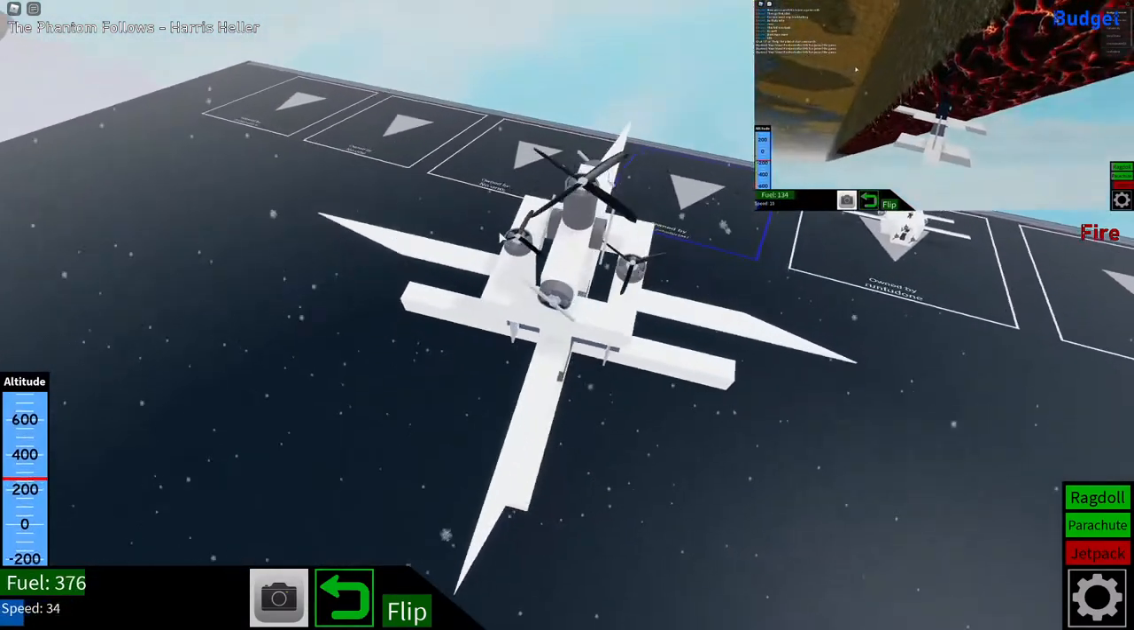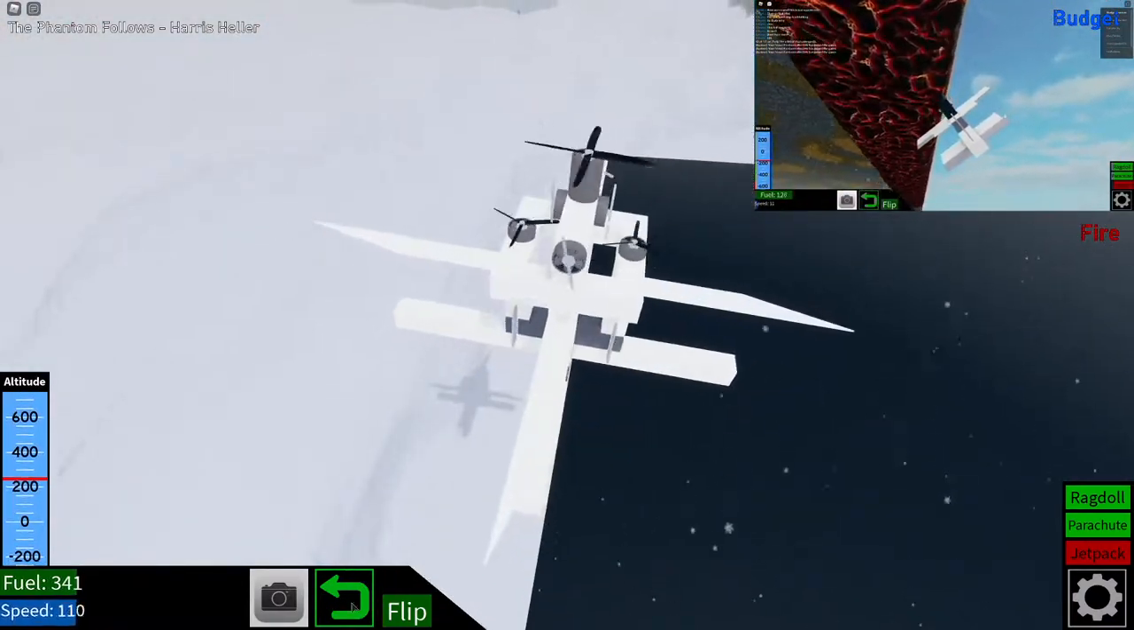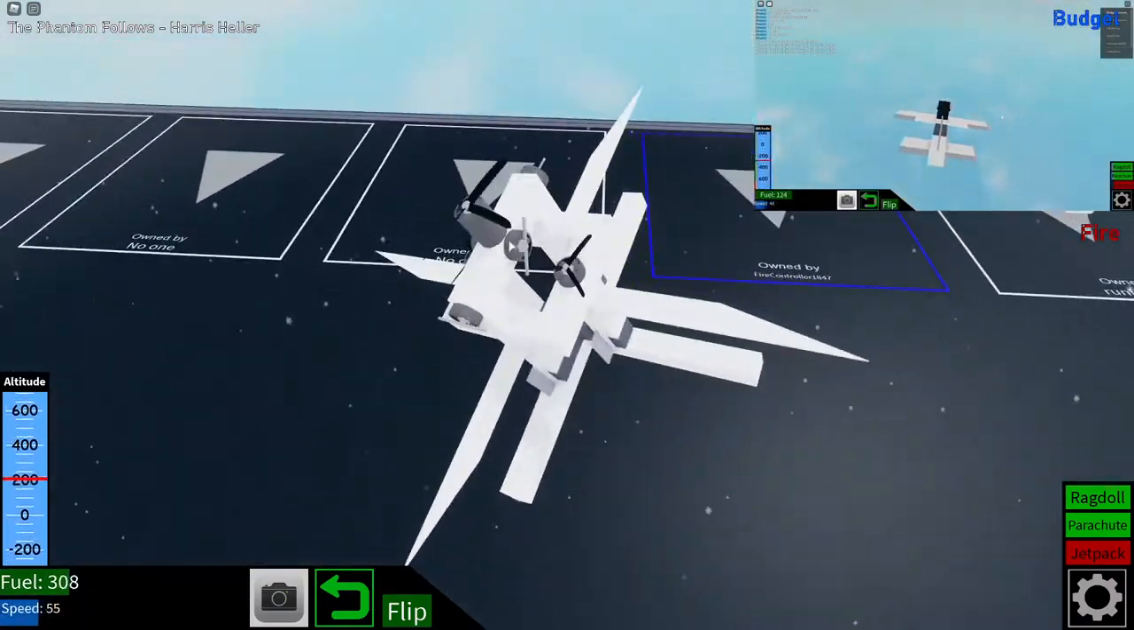Whoa. I'm touching lava. So, when you are prepared to begin building, there's a back button, the big green backwards arrow.